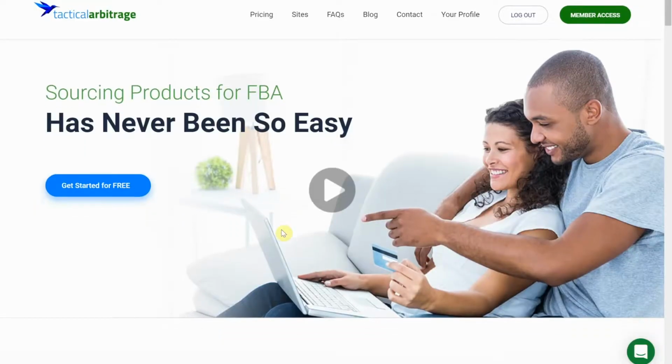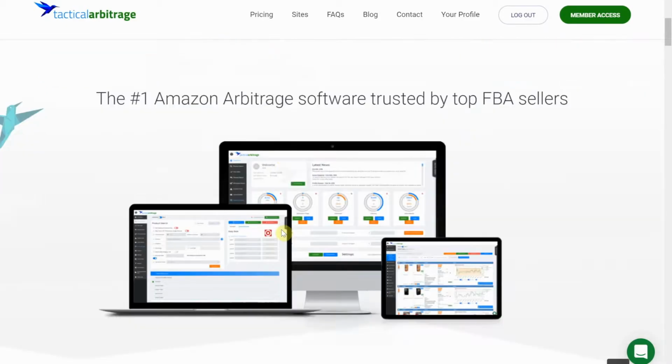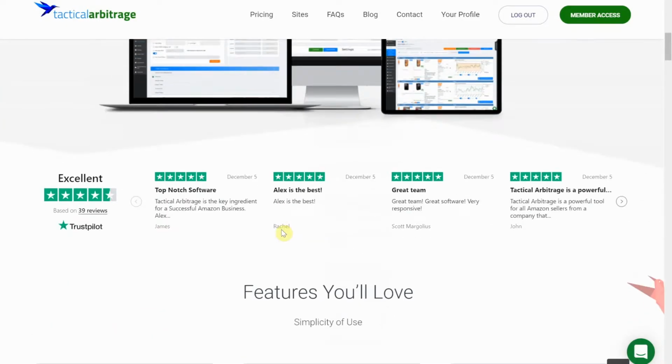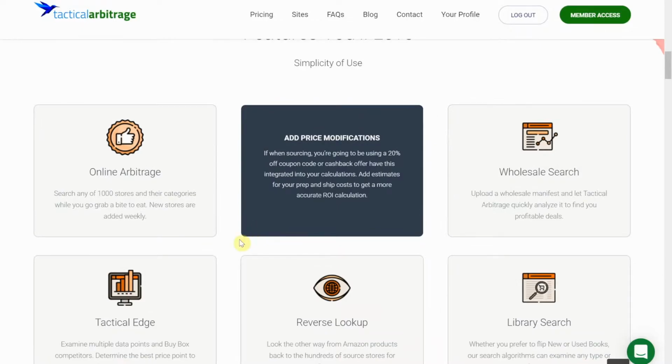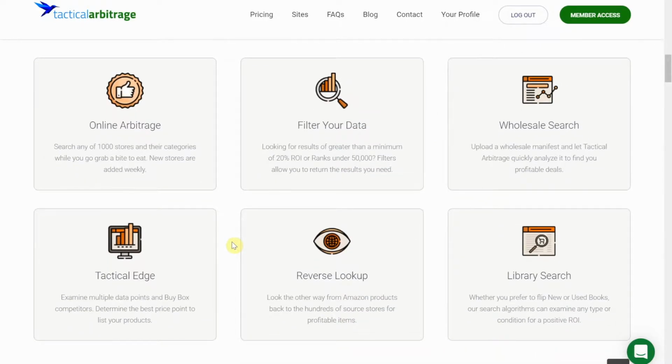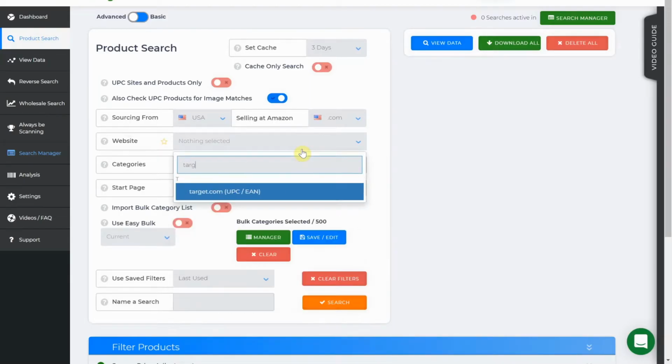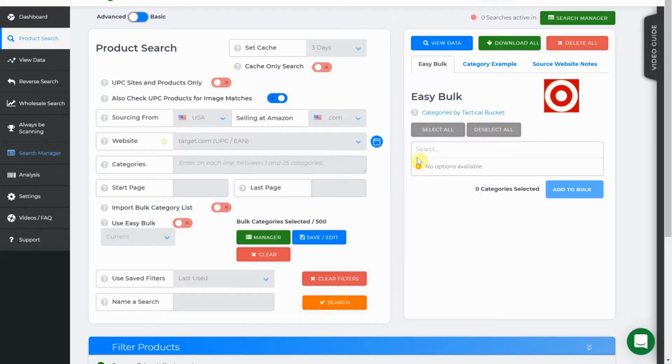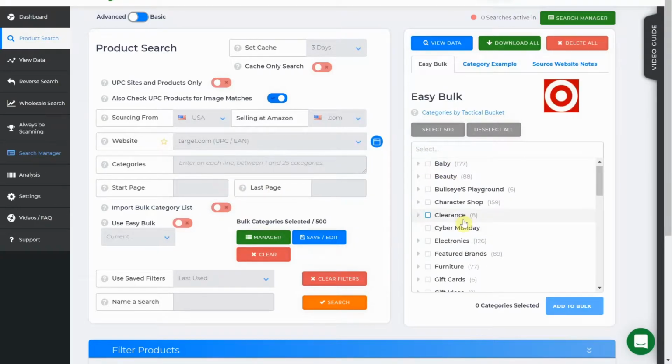However, with Tactical Arbitrage, you can search over 1,000 online retailers for products to resell on Amazon FBA. As an example, let's say Target has a sale on toys. This is exactly what Tactical Arbitrage is made for. You can go on there, search Target, and choose specific categories you want to search.